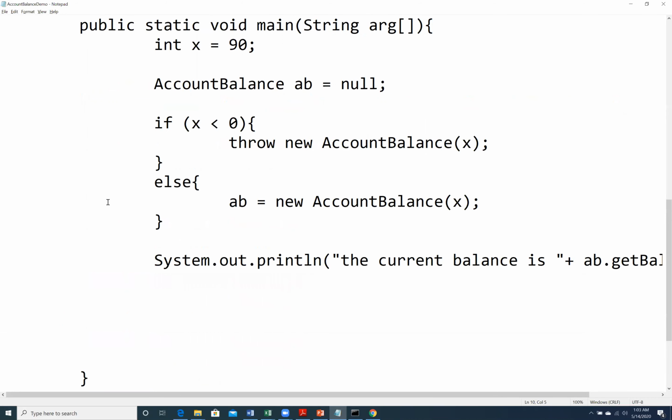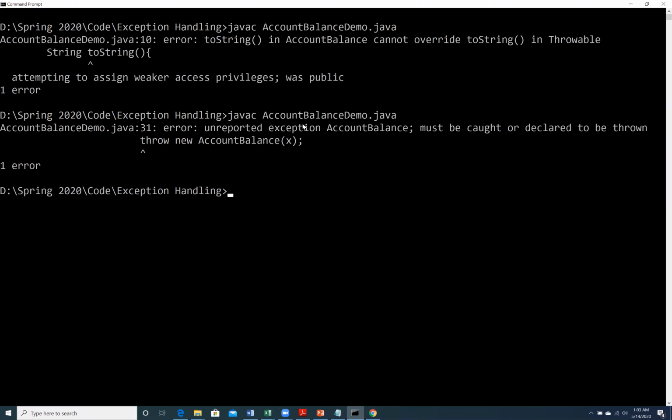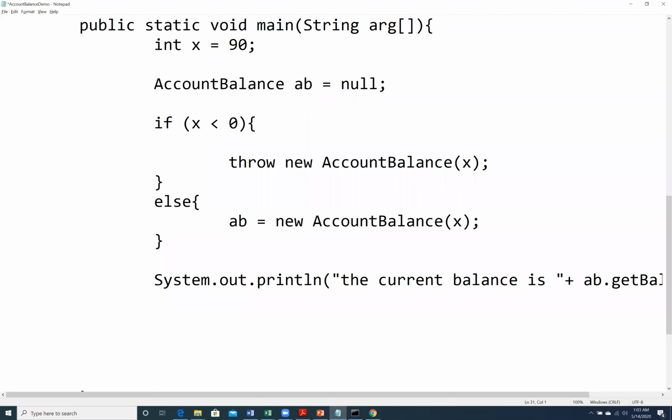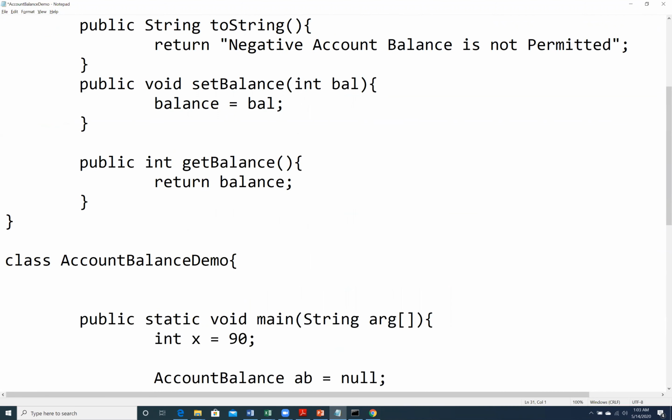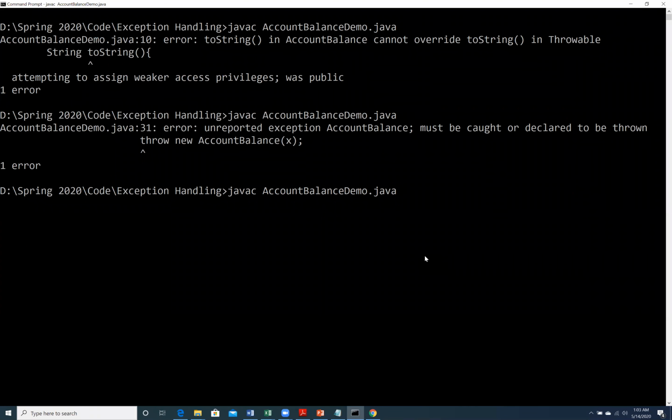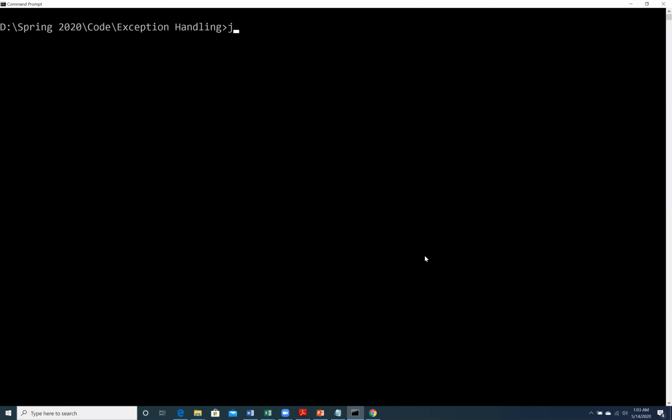Here, unreported exception AccountBalance, this actually becomes a checked exception. So we need to either provide try and catch, or we need to use the throws keyword. If I use the throws keyword, it should be okay. Throws Exception. Okay. javac. Now it has been compiled.